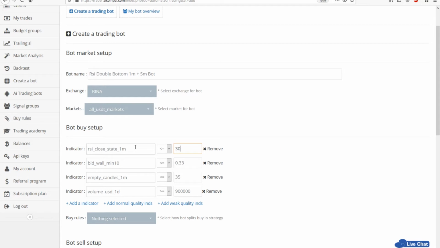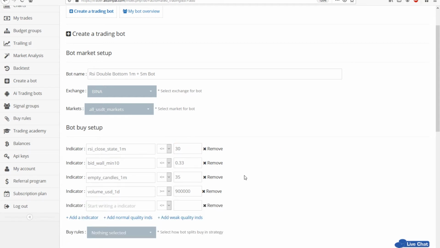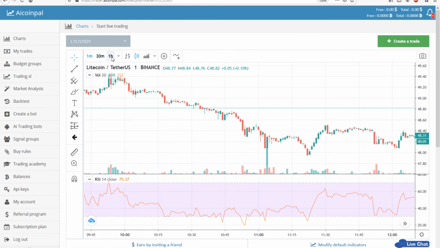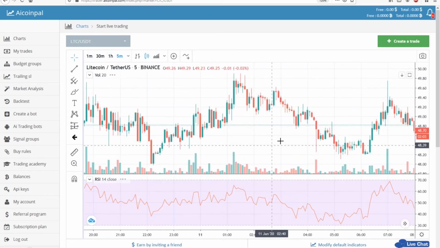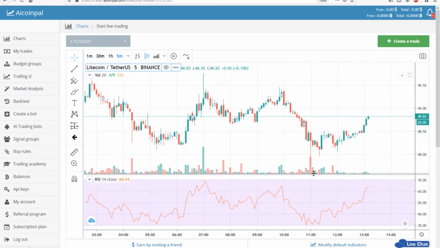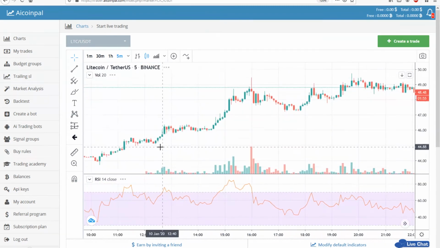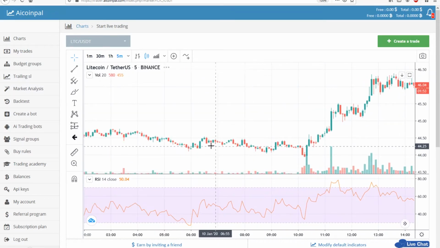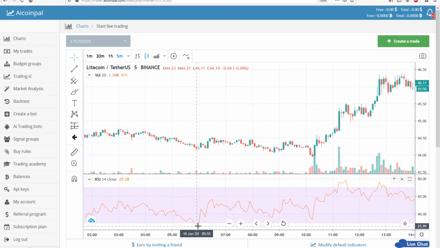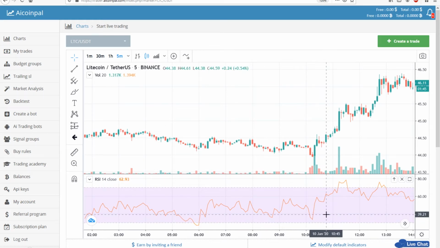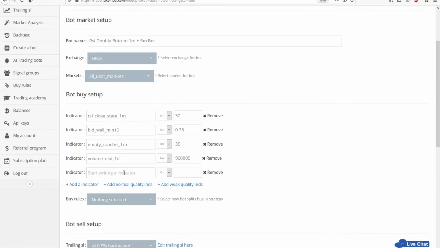So RSI 1 minute below 30, and we will add another indicator, which would be RSI 5 minutes below 30. As we can see, not so many times it happens right here. But maybe we'll use RSI 5 minutes below 40. Let's just use RSI 5 minutes, RSI close state 5 minutes below 40.